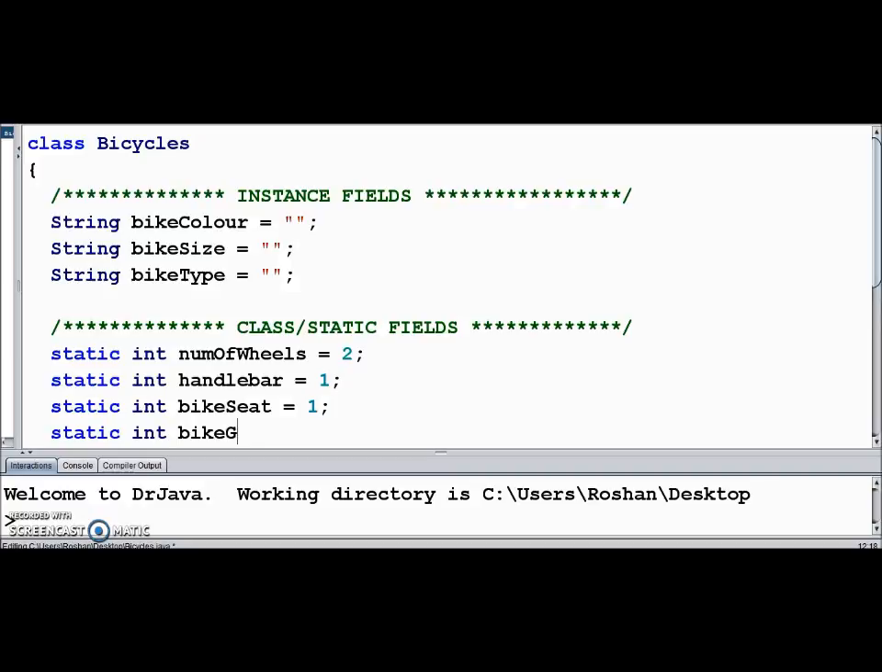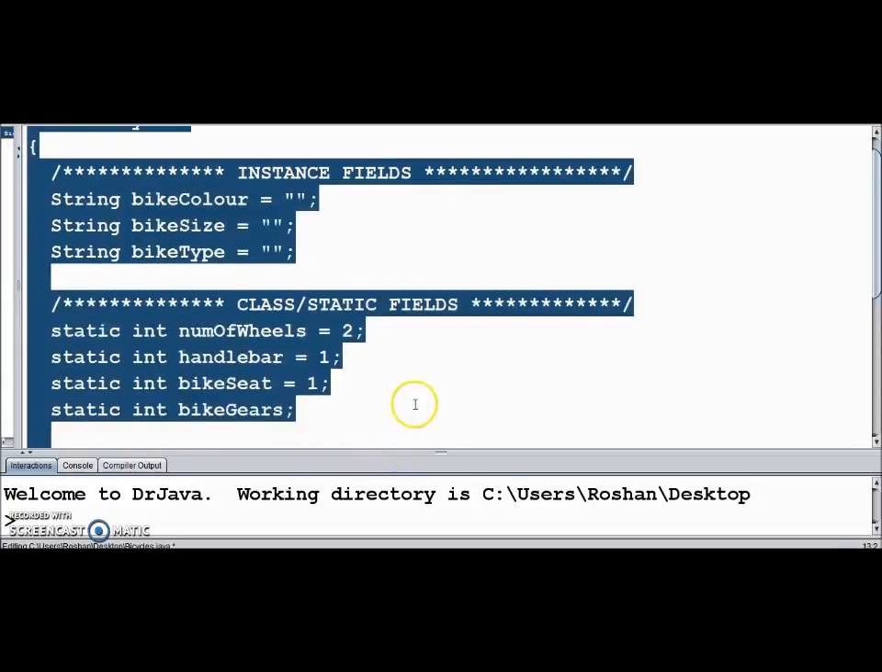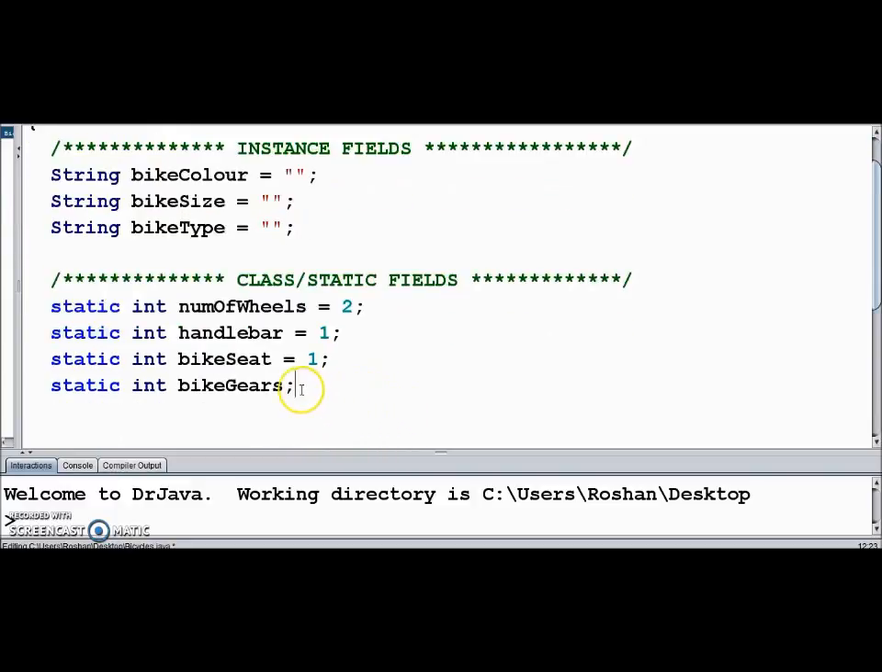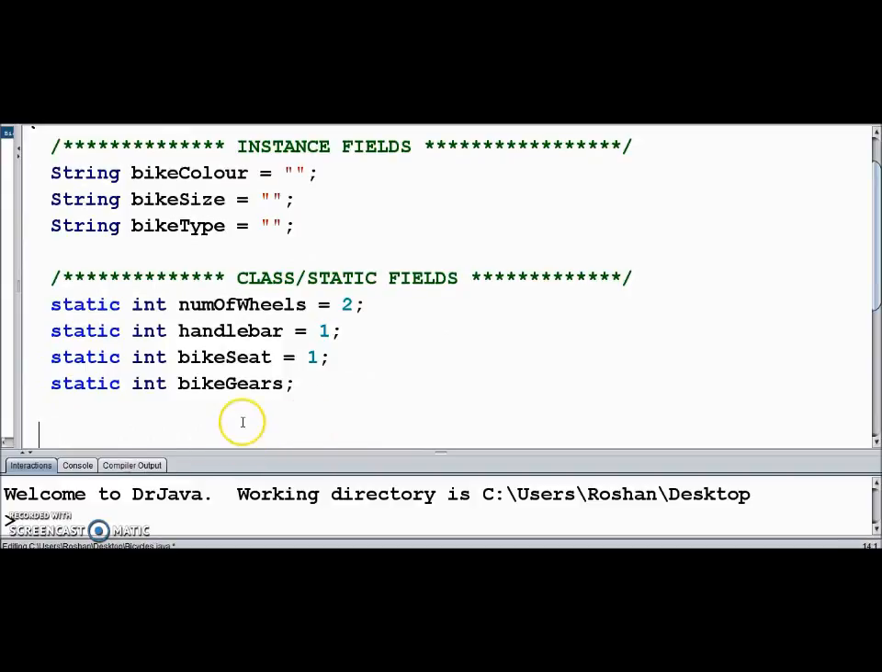You don't have to initialize these values here, right here, these values 2, 1, 1. You can either initialize them in your object class, or you can initialize them in your other method that you decide to use for actually testing. Which is why I'm leaving this blank, because I don't know how many gears there are in an actual bike.